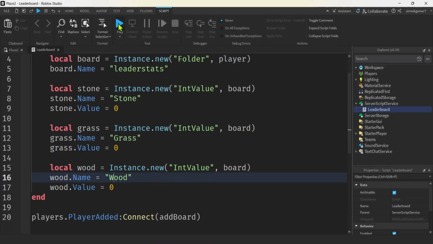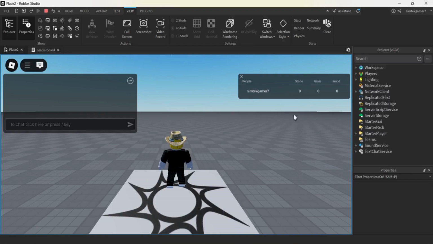Let's go ahead and play real quick. Make sure we don't have any errors. Sweet. So we got 3 things right here. Now the script we're going to write is going to be able to save almost any leaderboard.